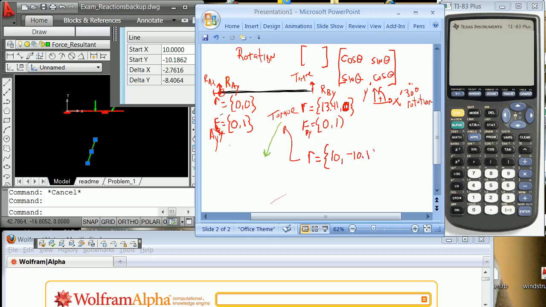Remember, this was the two vectors that I added together by moving them to a concurrent force. And then my force vector is equal to minus 2.76, comma, minus 8.4. Now remember, when you write these up, right, you can do your calculation. We're going to do that over here in a second.